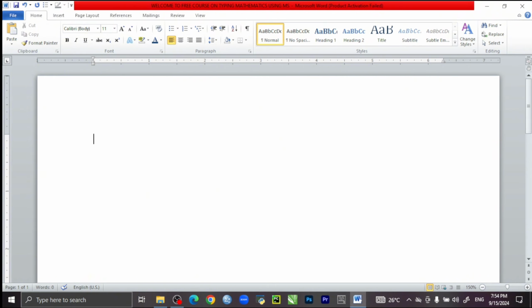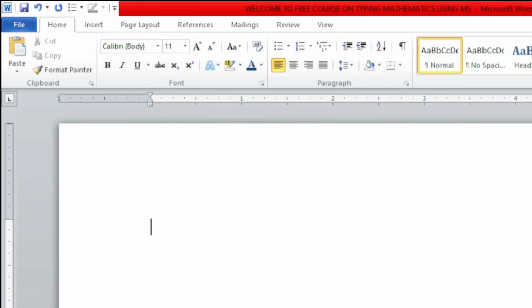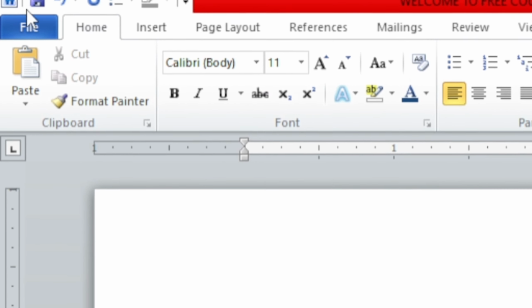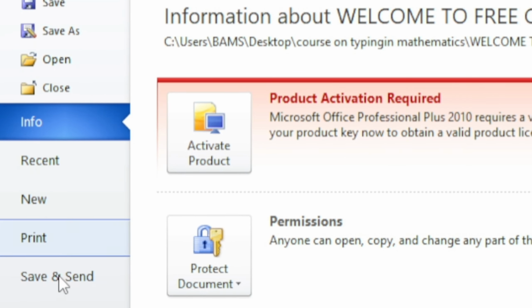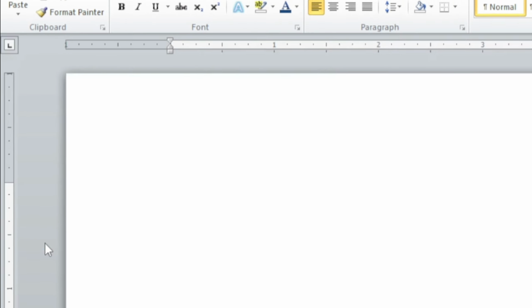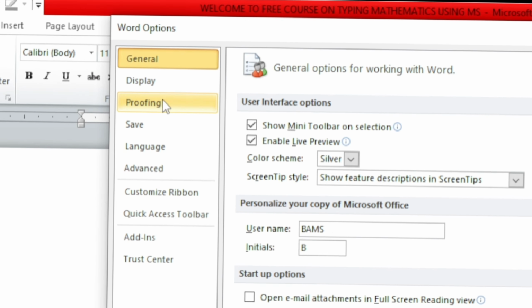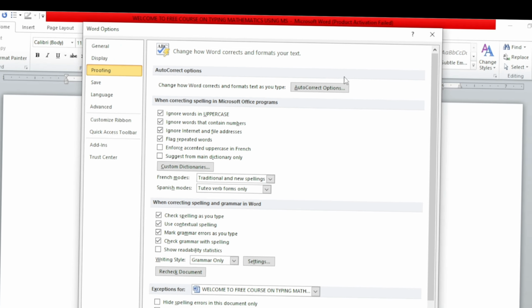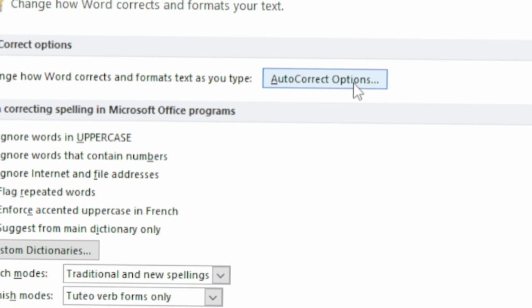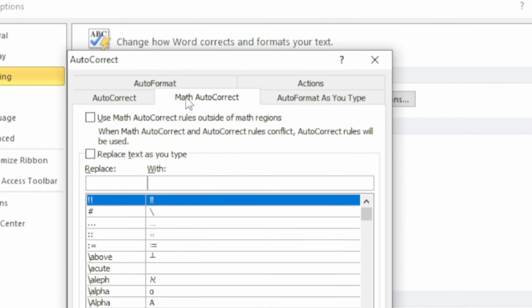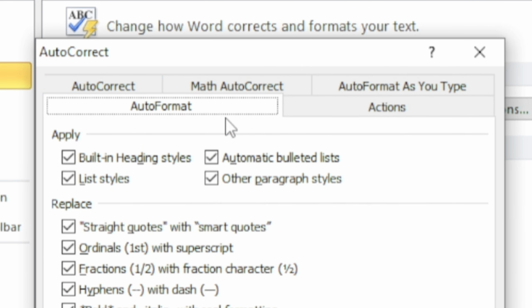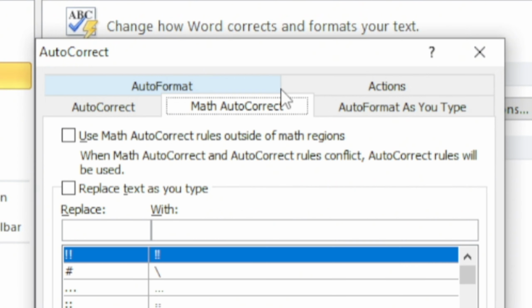So what you do to configure your PC, first of all, is to go to files, and go to options. When you get to options, you are going to see proofing. Click on proofing, then autocorrect options, click on that. Right now, it's going to bring out something like this. So just click on math autocorrect.